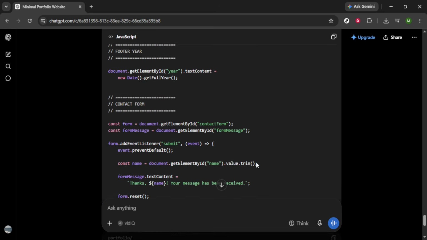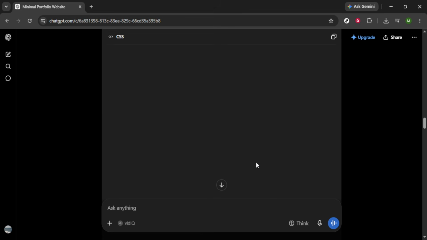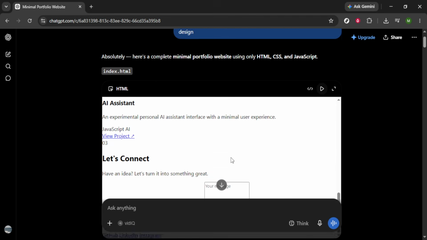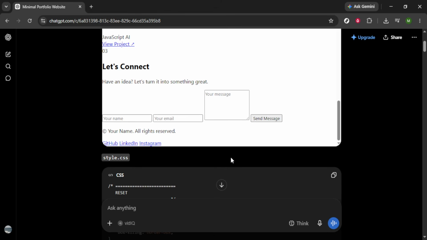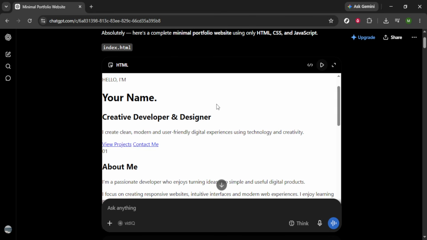Now, it's time to view your creation. You can do this by opening your HTML file in a web browser. Just double-click the file, and it should open in your default web browser. Voila! You've just created a website with the help of ChatGPT.